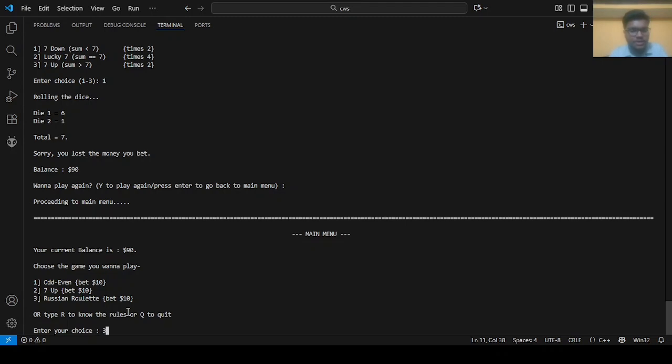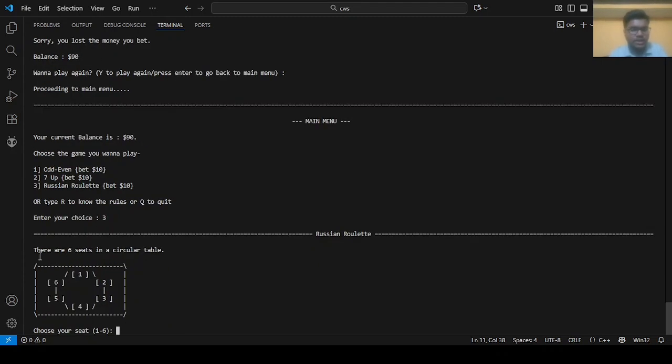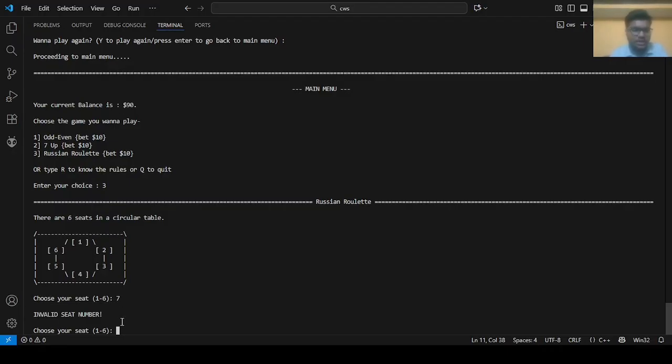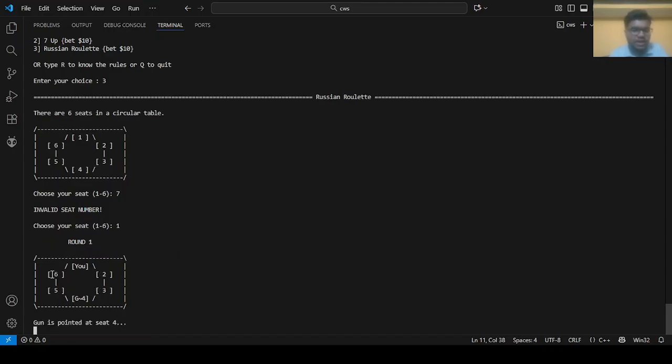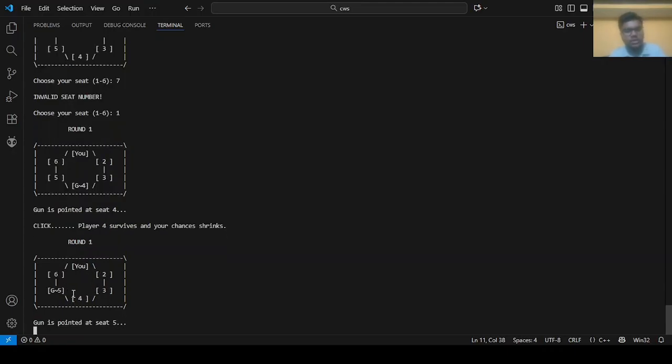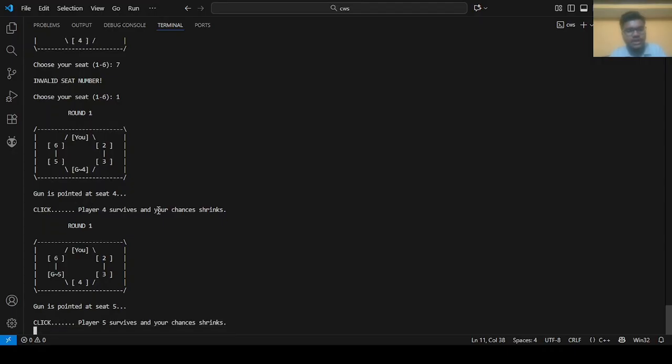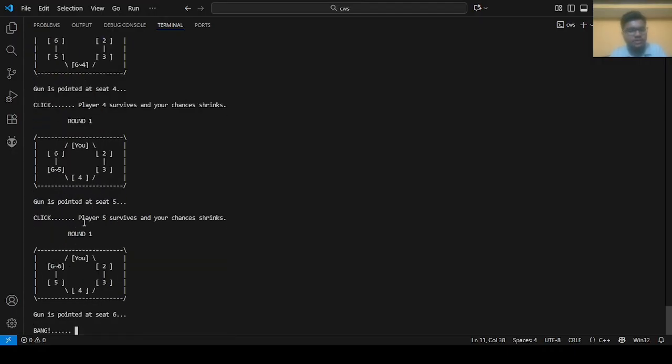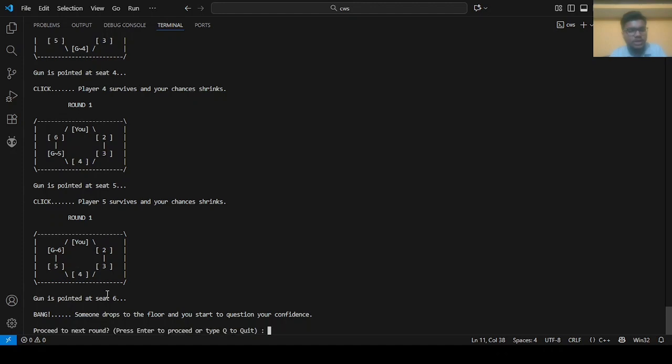So anyways, let's play Russian roulette. There are 6 seats at this circular table and I have to choose a seat for myself. As you can see, I cannot just press any number like 7, it will say invalid seat number. If I choose 1, as you can see, there's a spinning animation showing where the gun will point first. The gun is pointed at 4, player 4 survives. Then it goes to 5, player 5 survives. But as it pointed at 6, bang, player 6 is dead. It asks if I want to proceed to the next round: press enter or type Q to quit.